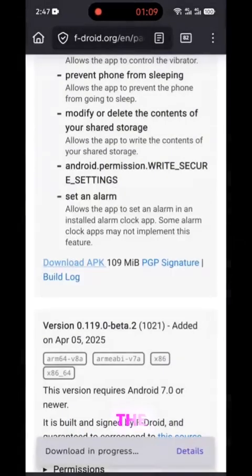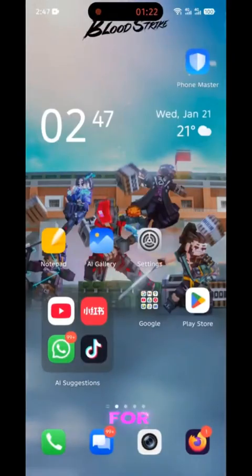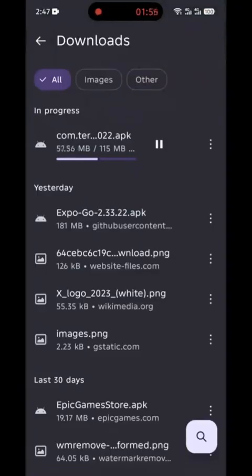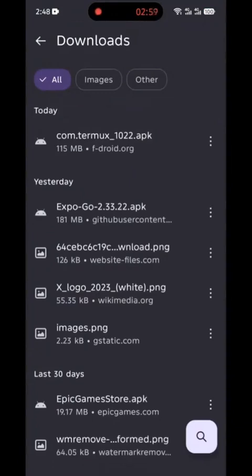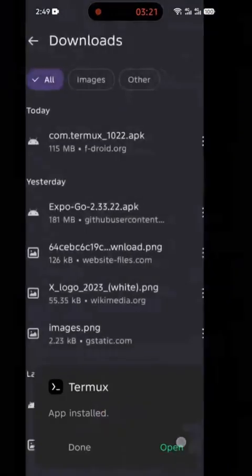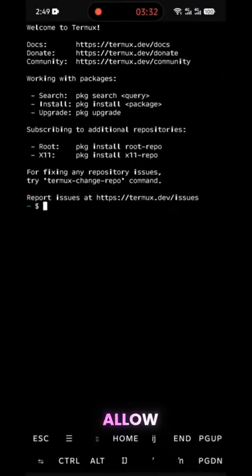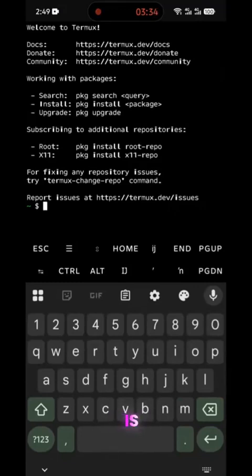This is the more stable version of Termux that has not been restricted. It has no policies or whatever, like the one in the Google Play Store. So you're going to get full control from this. Okay, so let's wait for it to install and open it. Allow. Now this is the perfect way to install Termux.